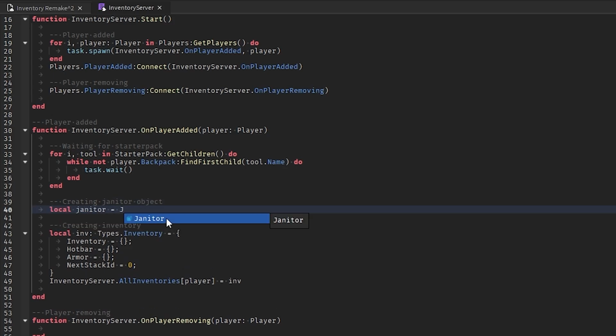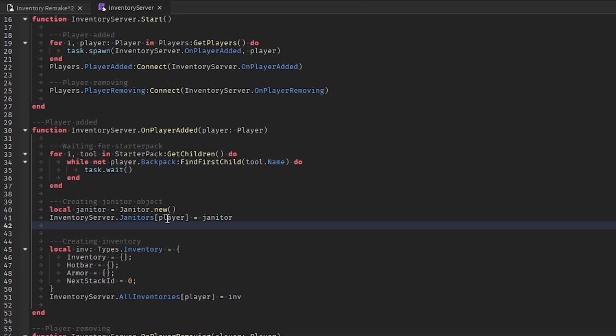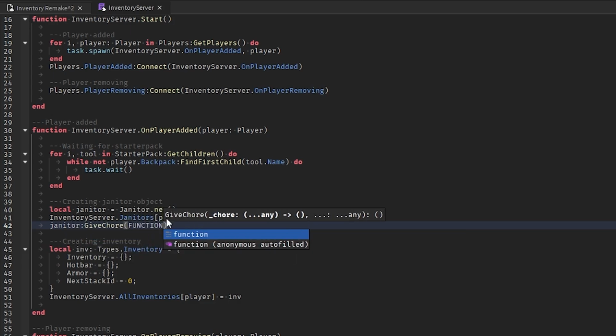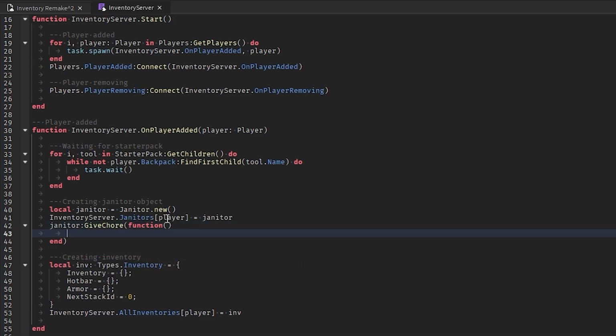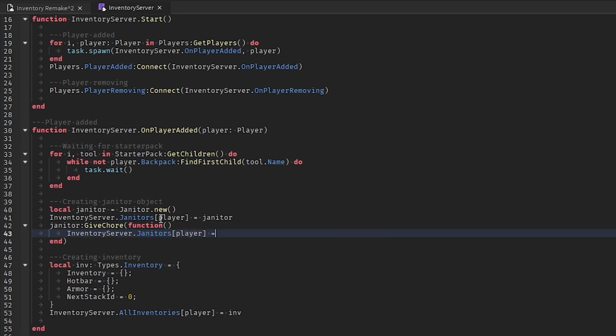Local janitor equals janitor.new. Inventory server.janitors player equals this janitor. And then we're going to give it a chore. It's just going to be a function that we want it to run whenever the player leaves the game. We're going to do inventory server.janitors player equals nil.